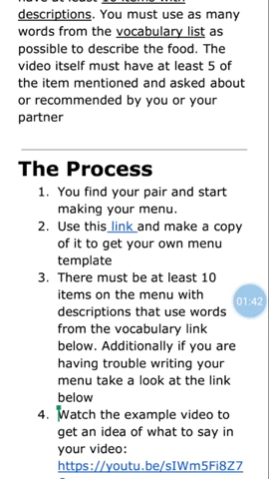So the process. Let's go ahead and get started with that one. The first thing you want to do is find your pair and start making your menu. You're going to use this link to create a copy of your own menu template. You'll use that menu template to create your menu. Next step, you're going to create at least 10 items to put onto your menu with descriptions. Make sure again to use the vocabulary link below to find the words and use them.